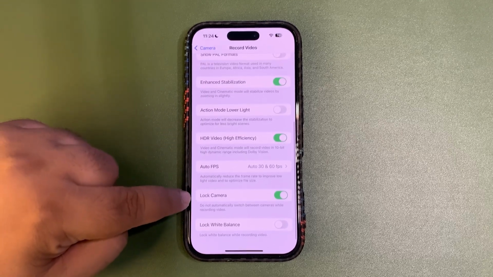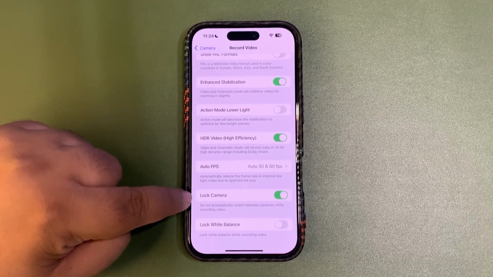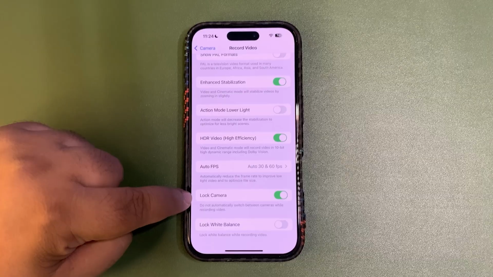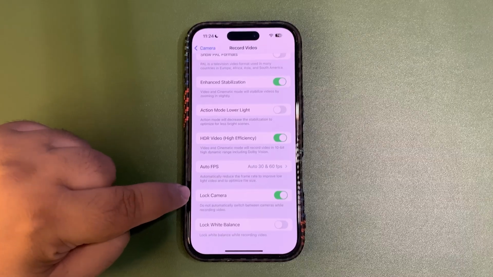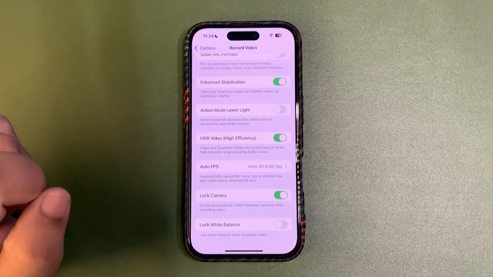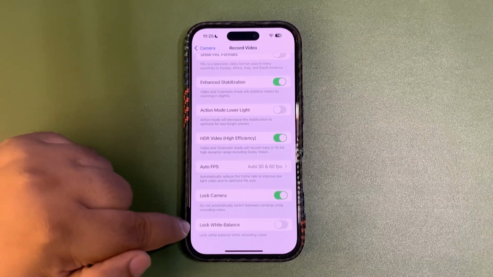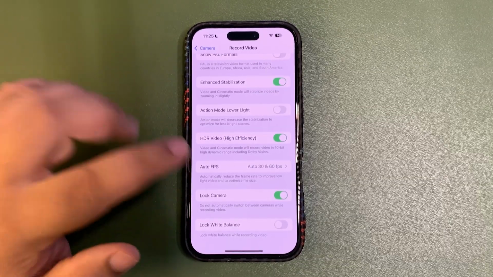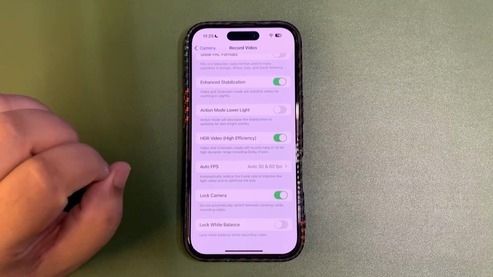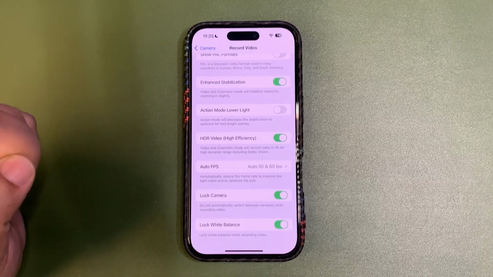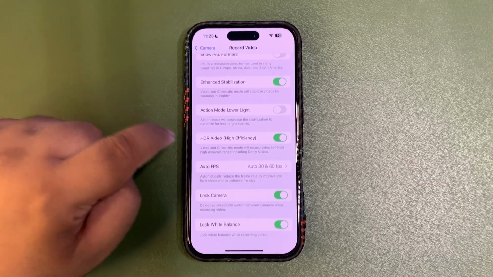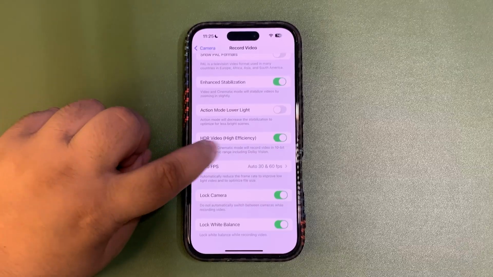Now over here there is a lock camera option available. You also need to turn this on. Now your device will not automatically switch between the cameras while recording a video. This can be quite useful. You can also lock white balance so it is not continuously changing the white balance while shooting this video. So you can also turn this on something like this. Now this is all record video over here.